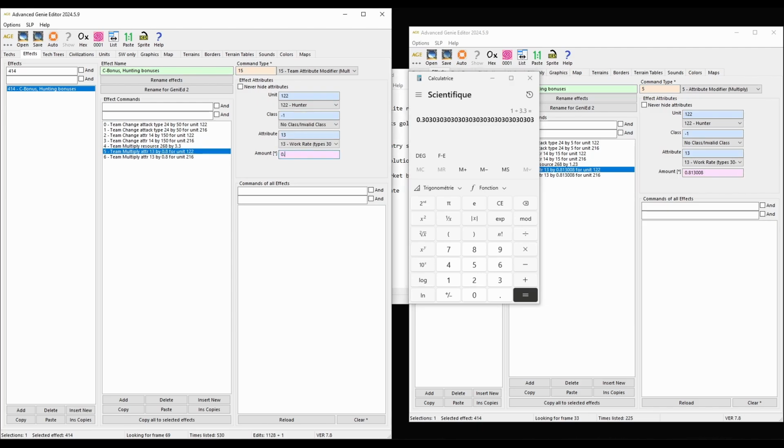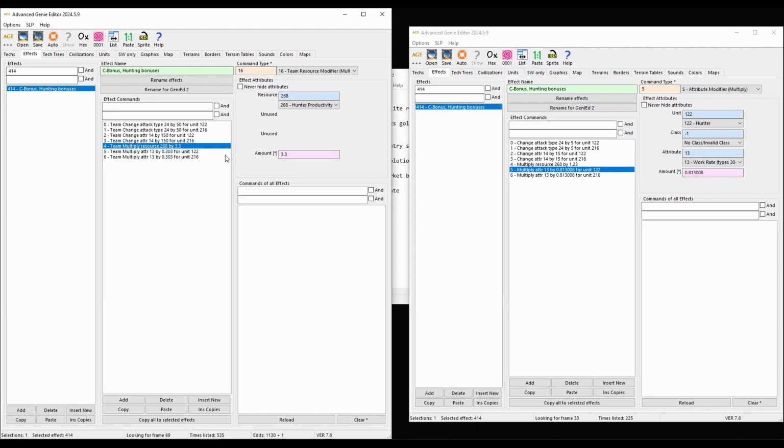So let's go 3030. Perfectly fine. Let's copy paste. Voila. And if we double check, 3.3 times 0.303, pretty much 1. If you want to have more decimals, power to you. But that'd be fine there. And just as a double check.